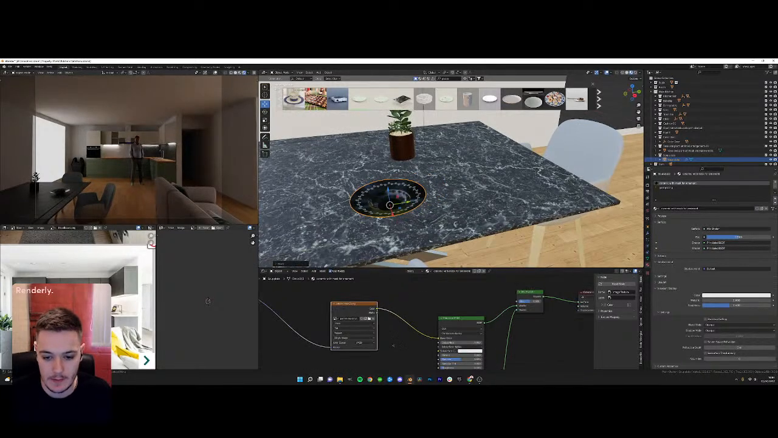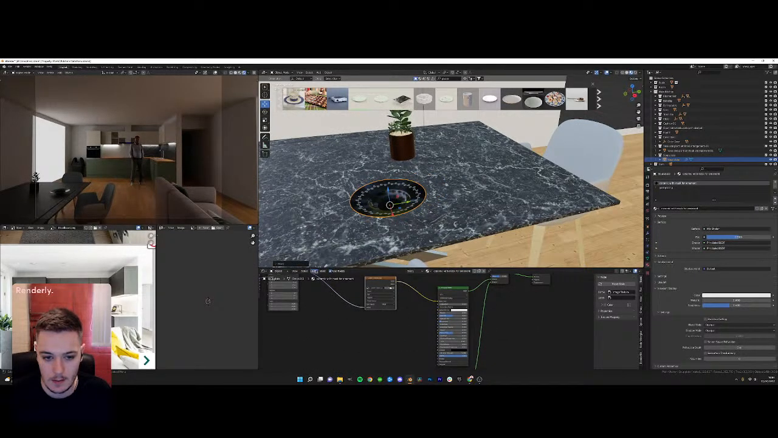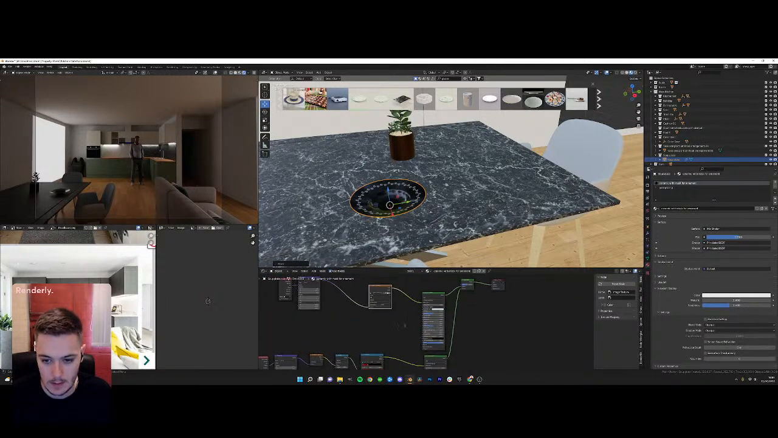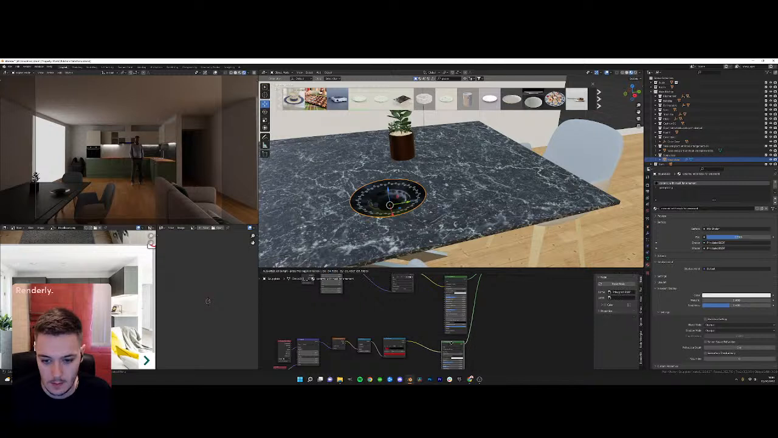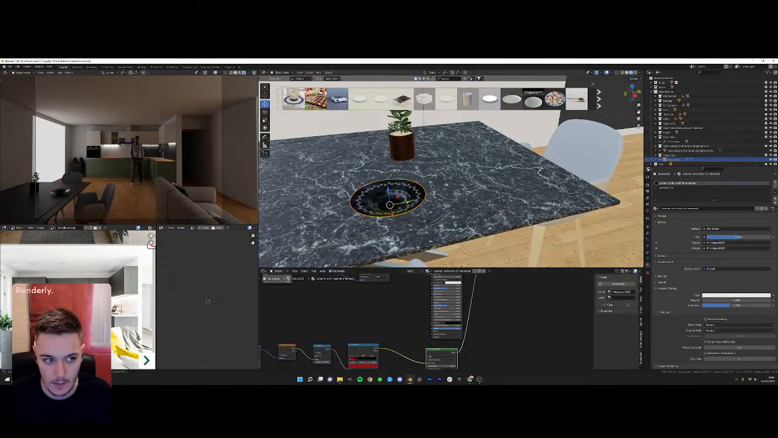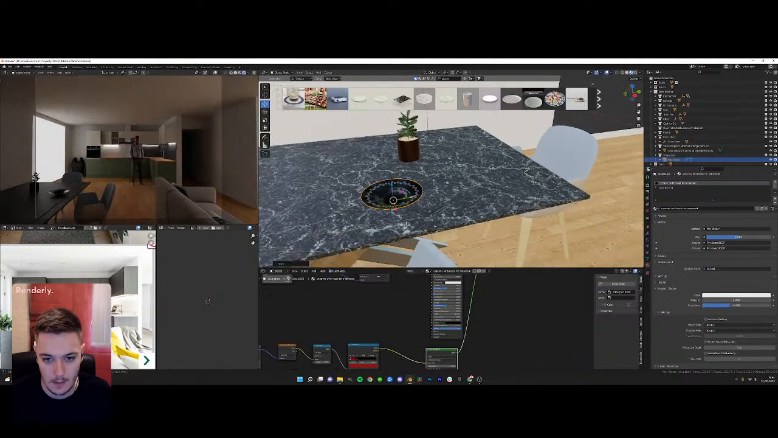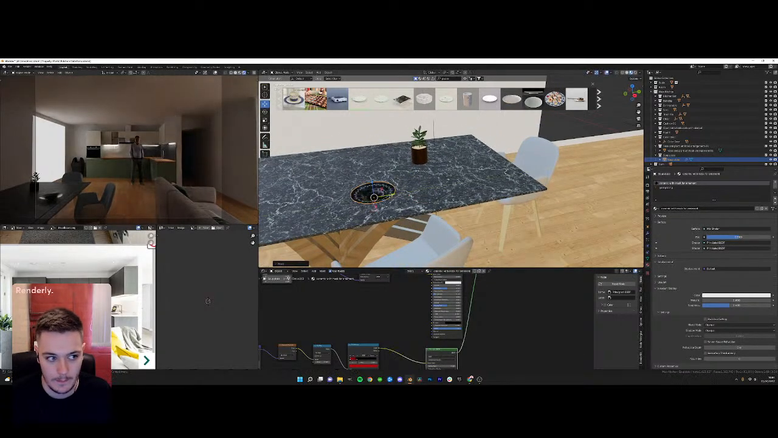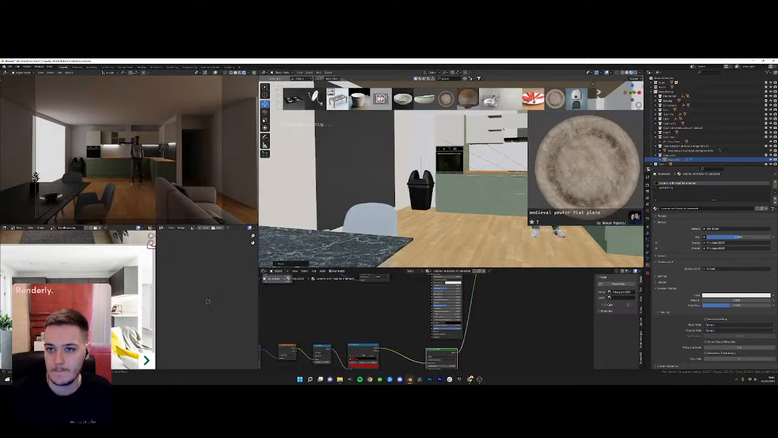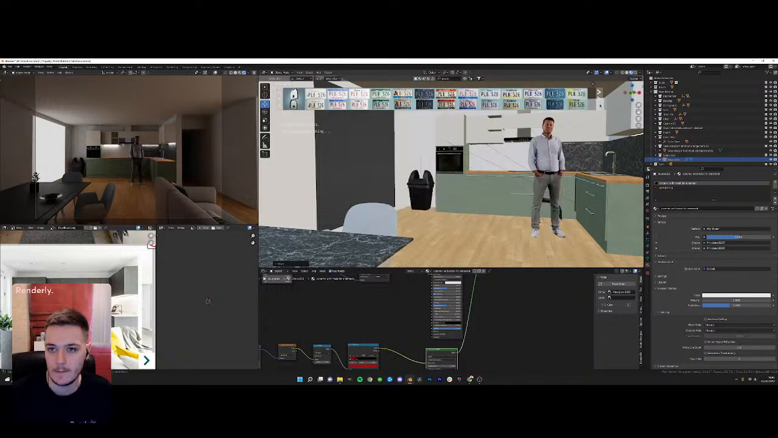Okay, so that's made it black. It's made it black, so it's mixing these two. It's fine. We can just use black. We can edit it a bit and have it slightly different. Okay.